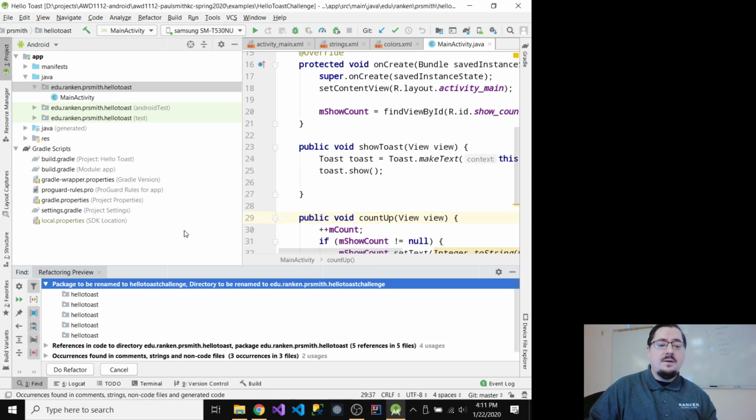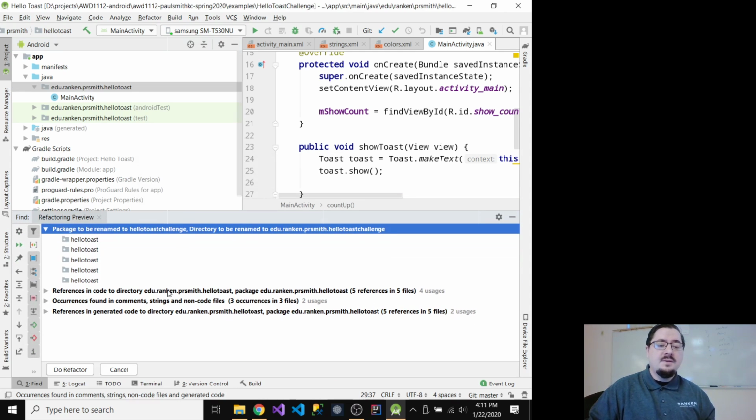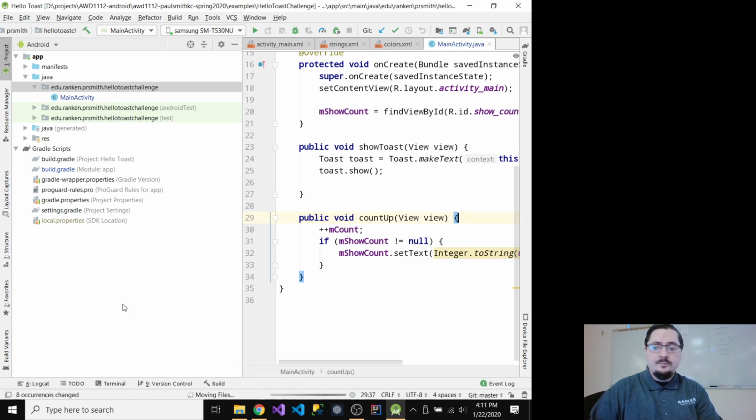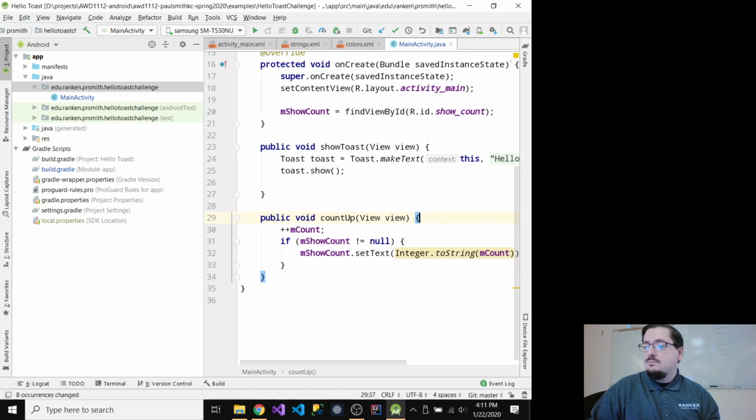Now down at the bottom it's basically asking us to confirm, do you want to actually do this? And it's going to show us everything that's going to change. So at the moment, it hasn't actually applied those changes. So I'm going to say do refactor. That's going to actually go apply those changes. So now everywhere that said Hello Toast, it should now say Hello Toast Challenge. So that's most of the places in the application.